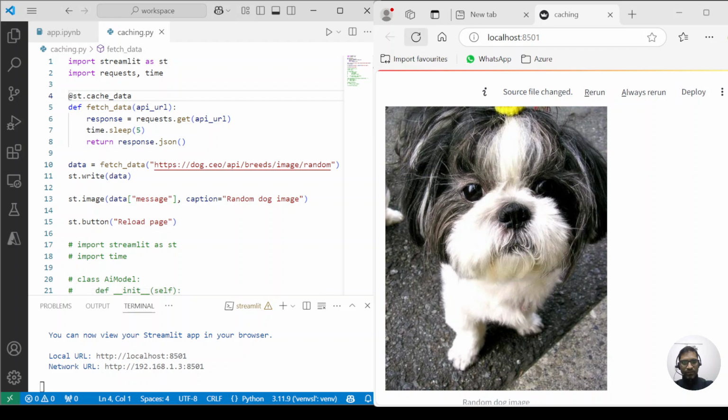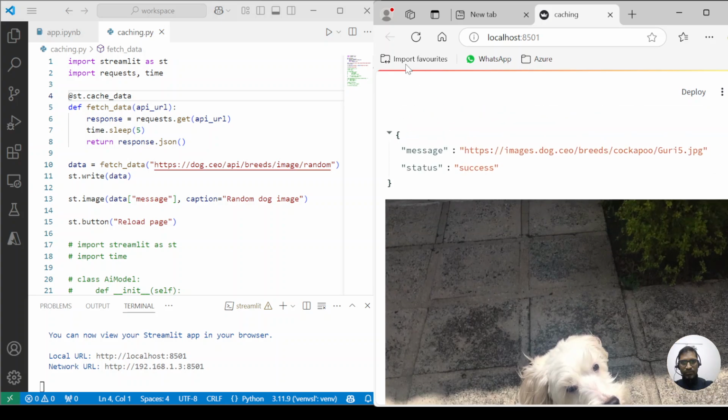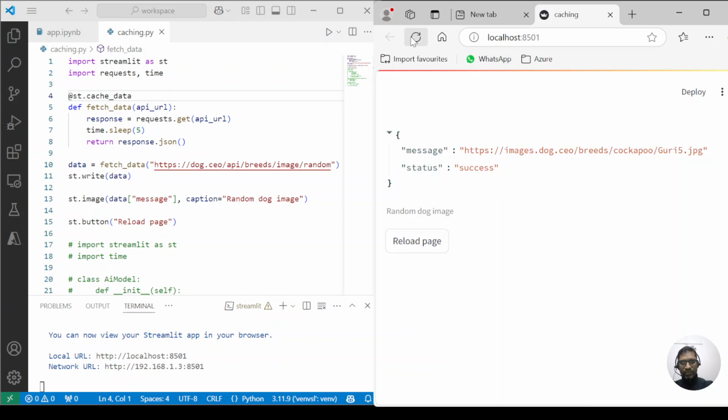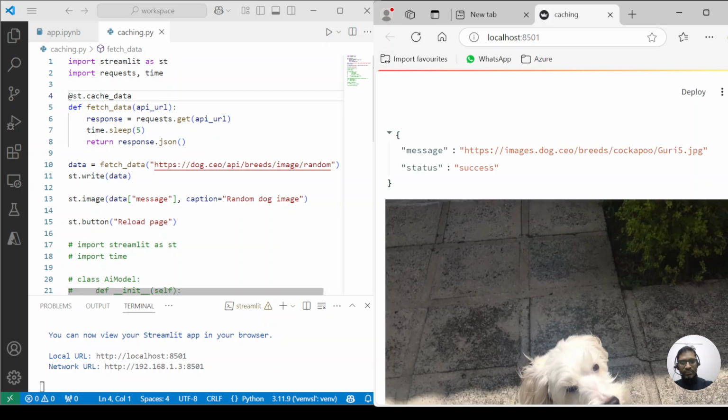Now if I do a refresh, I have got this image. Now again, you can see the response which I am getting is very quick, because my Streamlit is going to this particular method. It is saying that it is cached. Okay, the returned object or the returned response is actually getting cached.